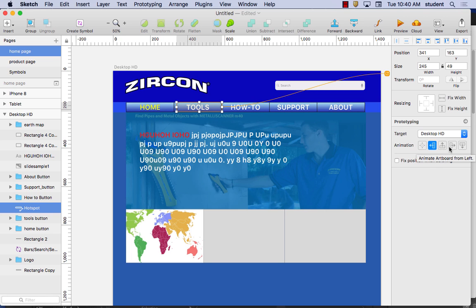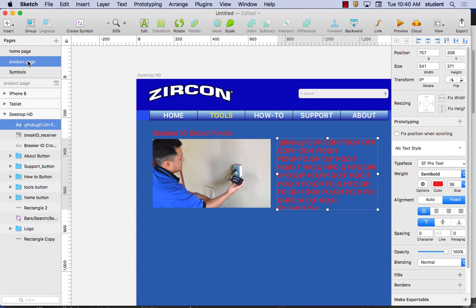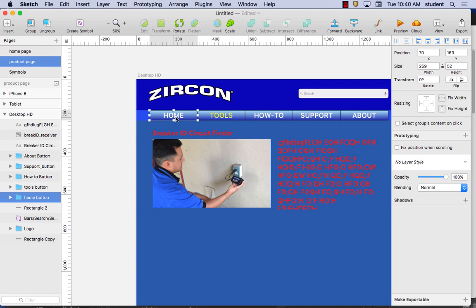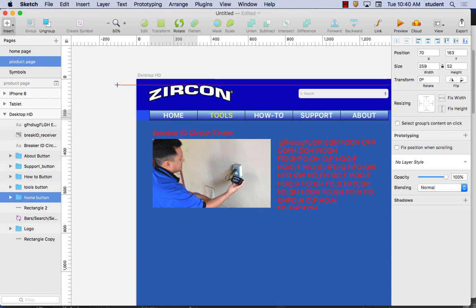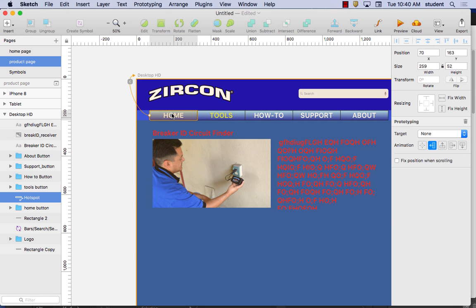Okay, so next I want to go to the product page. And when the person hits the home button, I want it to go back to the main page, the home page. To do that, I'm going to select the home button. I went to Insert, Hotspot, and I clicked on it. And then this one says Target Previous Artboard, and it'll go back to where it came from. You can have it go anywhere you want. You see it right here. I'm going to say Previous Artboard, which will go back to the original one.